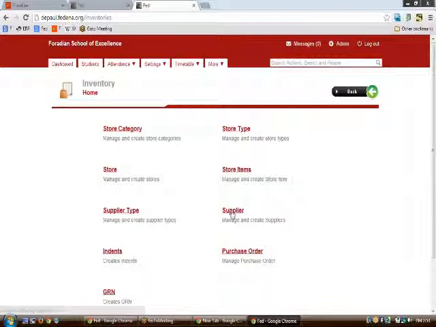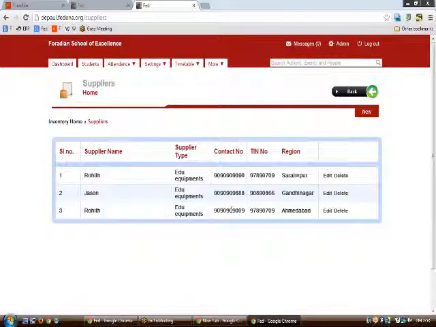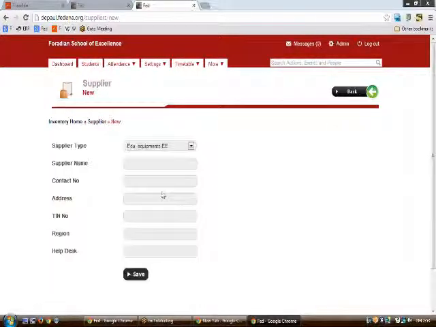Then comes the supplier. Here we need to make a record of all the suppliers that are available for your institution. So I am creating a supplier name. Please note that the information regarding the suppliers has to be entered so that we can keep track of all the suppliers that we have in our inventory at a later period.